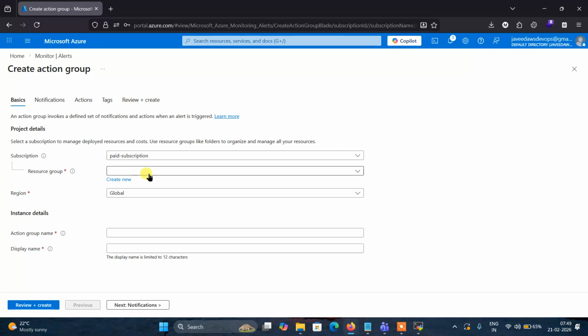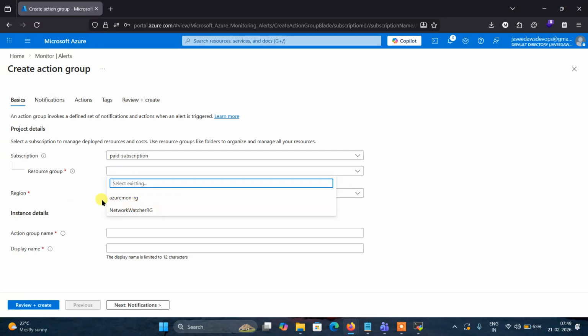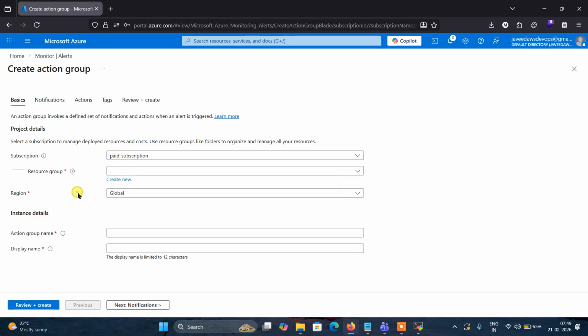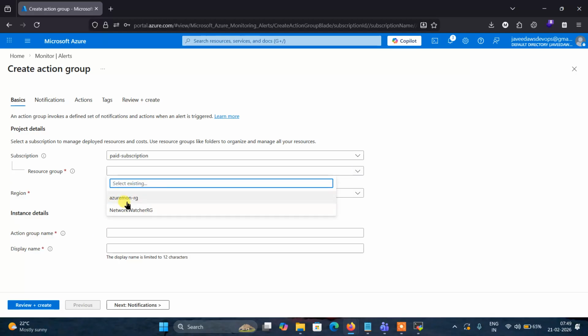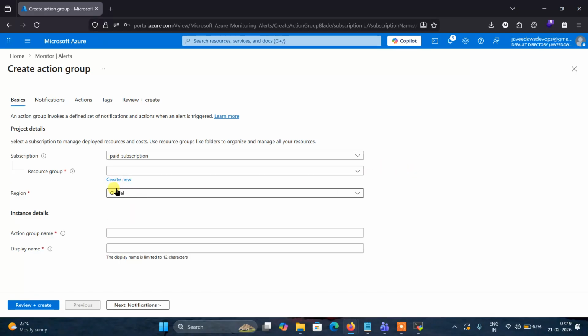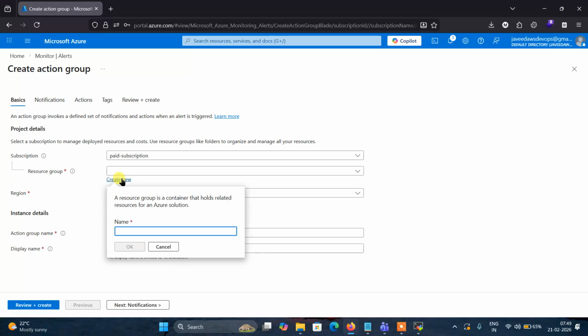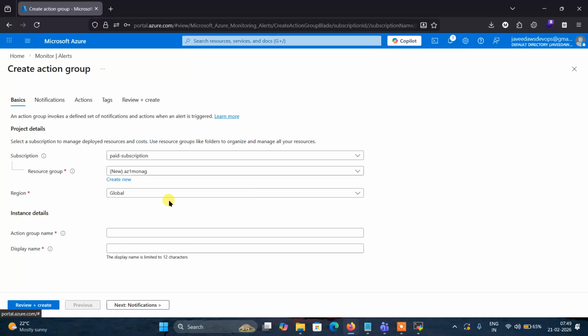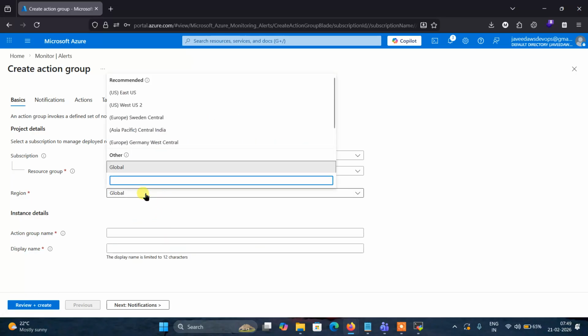We already created a resource group, Azure Mon RG. If you want, you can create a new one also. I'll click on create new and name it AZ11 Mon AG, creating the action group. Whether I want to monitor globally or a specific region, you can select here a specific one.